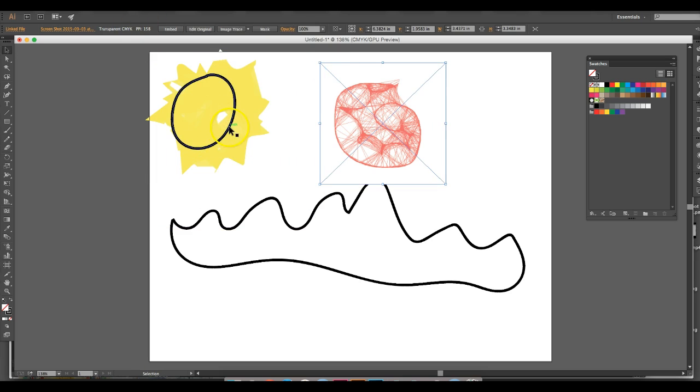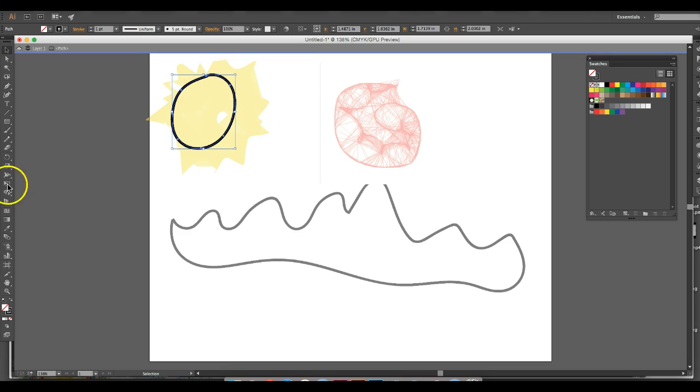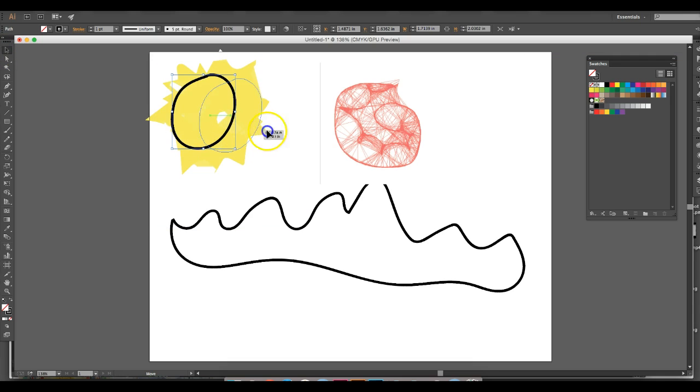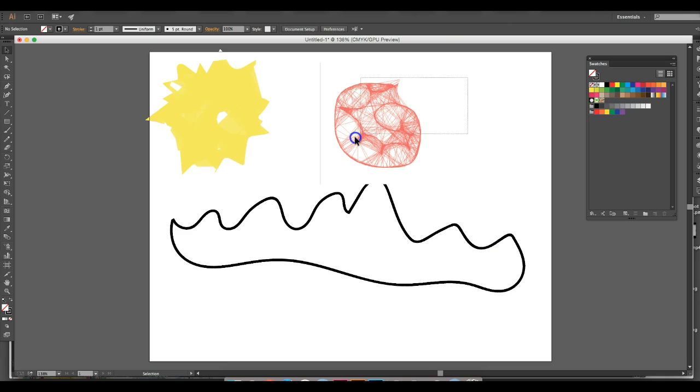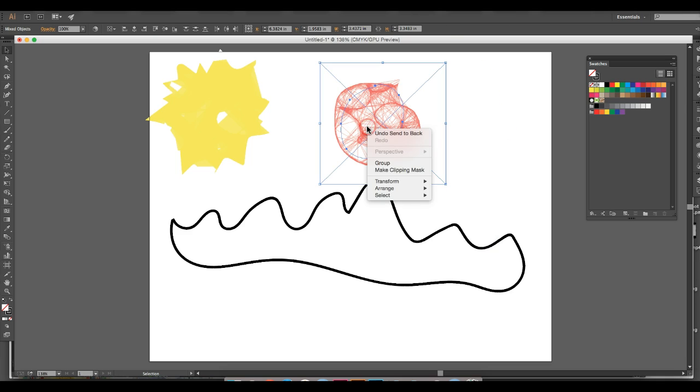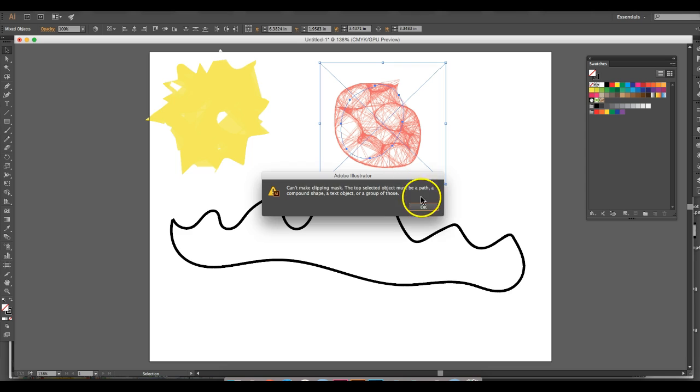Let's do this. Let's pull these off here. If you ever have this isolation mode happen, you can just click these arrows to get out. Sometimes it happens in Illustrator. So I'm going to work on this off of there to make it as uncomplicated as possible. Send my vector graphic to the back. I'm going to marquee around both. Right click, make clipping mask.